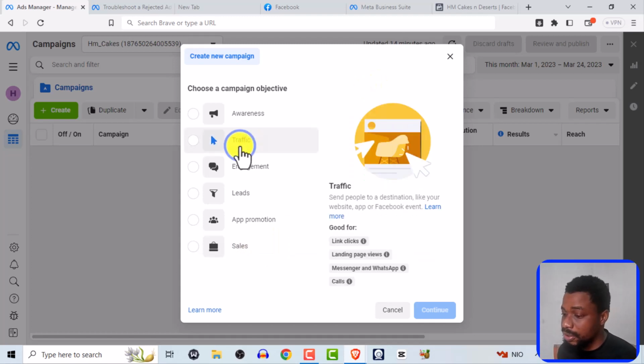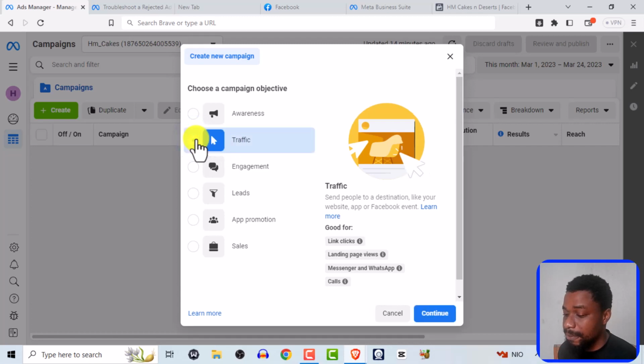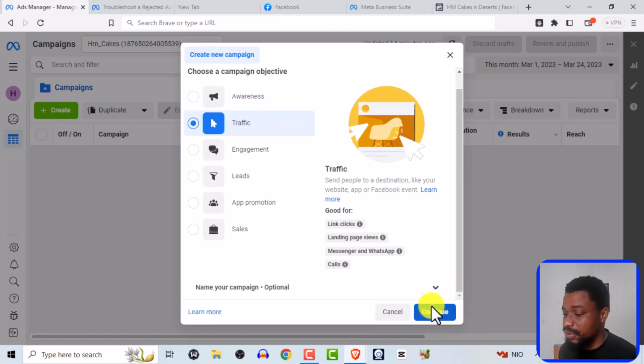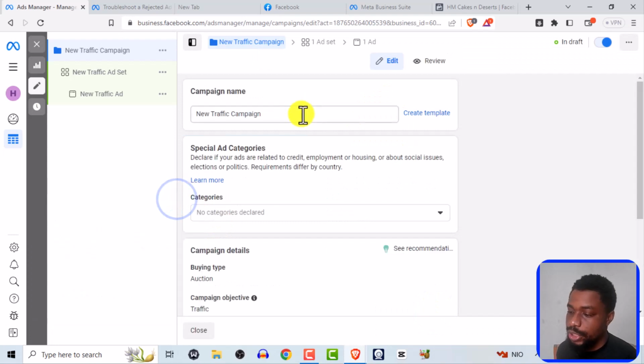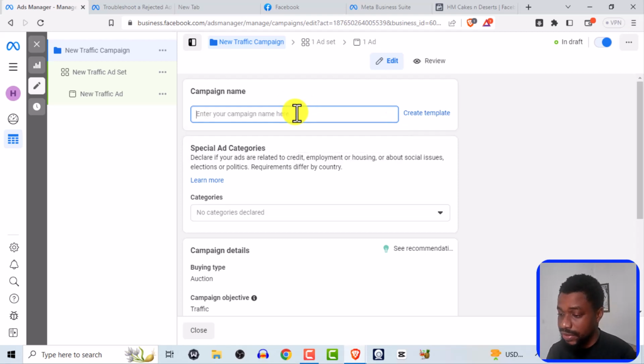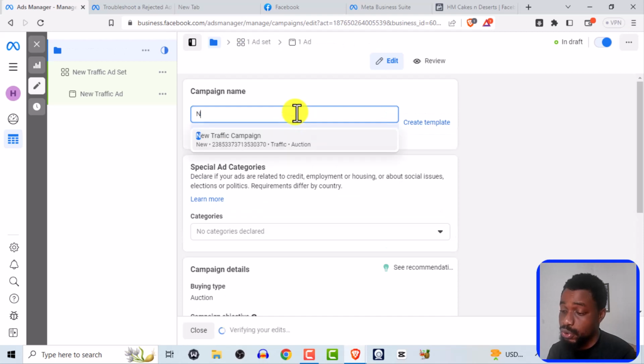So I click on traffic. We want to select it as our campaign objective, and then we click on continue. So all you have to do right here is to name your campaign. This is just for ease. You can name it whatever you want. It doesn't matter. It doesn't show to the viewers.